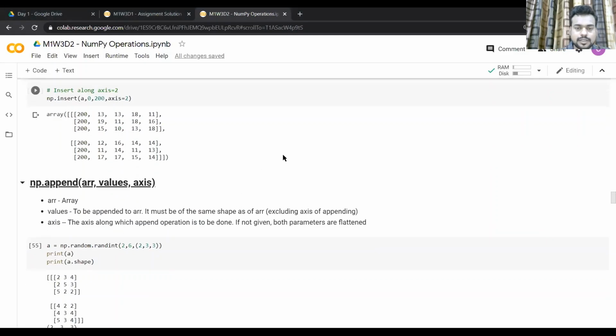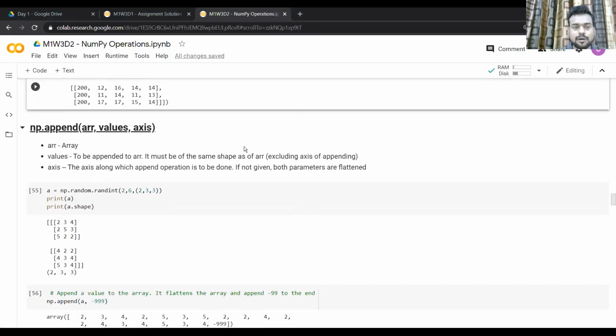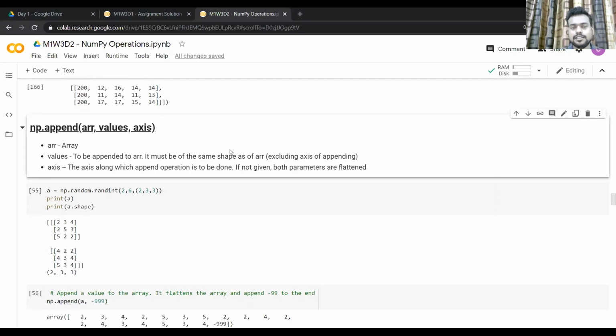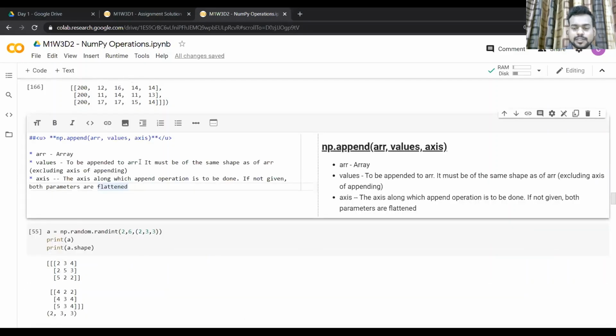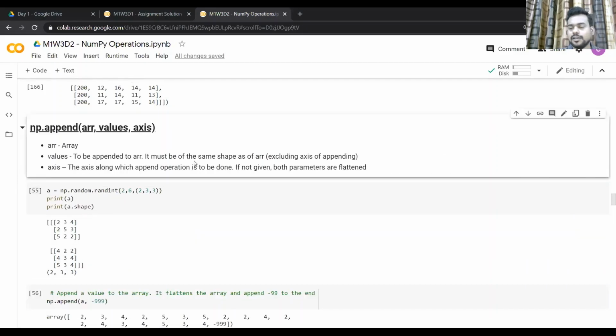So now there is another way in which we can manipulate our array. This is the append method. You're already familiar with the append method from earlier, right? When we were talking about lists, where we were appending elements to the end of the list.